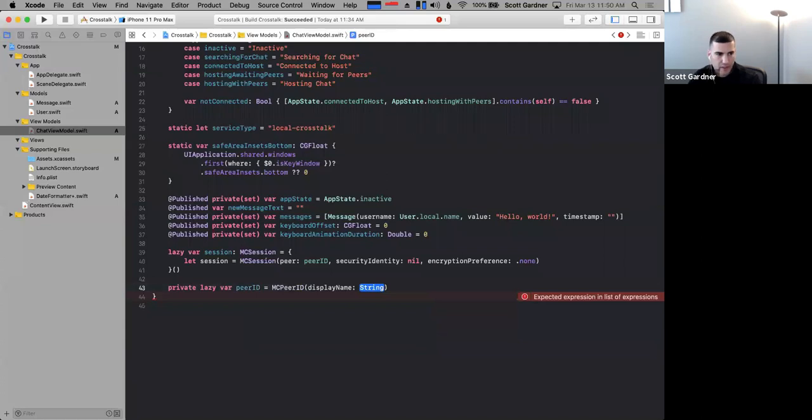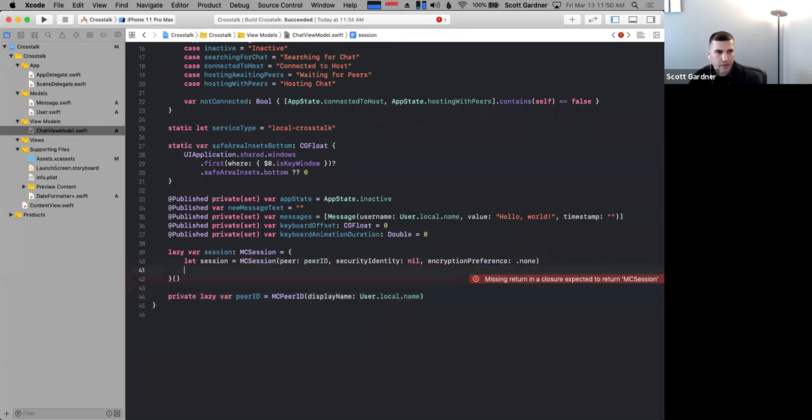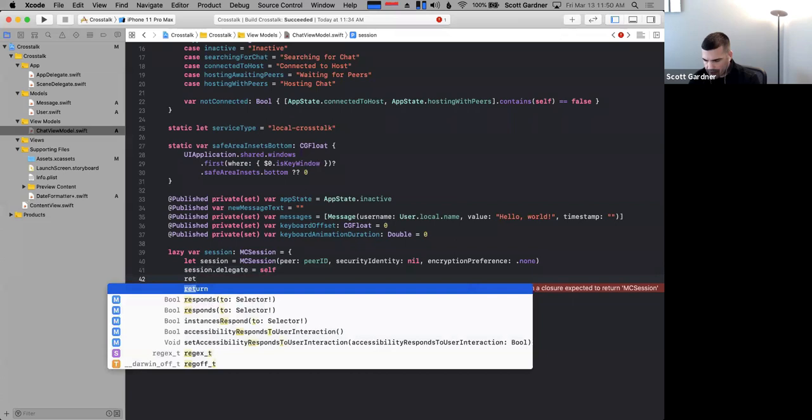And that, of course, is going to be the user.local.name. So that should allow this to compile this session that we just created a moment ago. So we've got this session, and now we want to set the delegate for the session to self. And we'll need to implement that protocol here in a moment. And then we'll return that session.